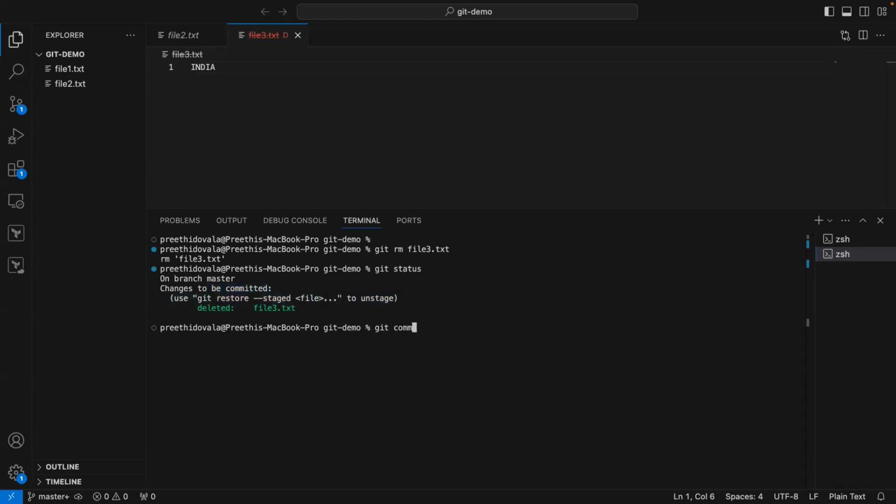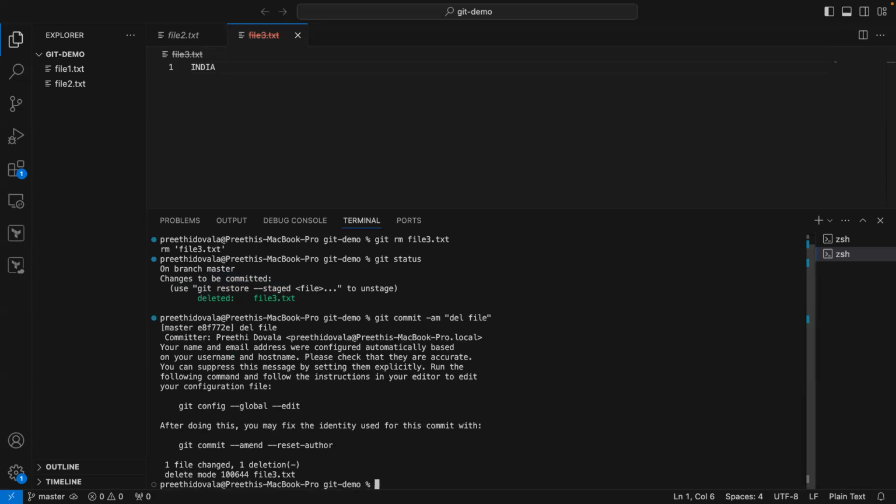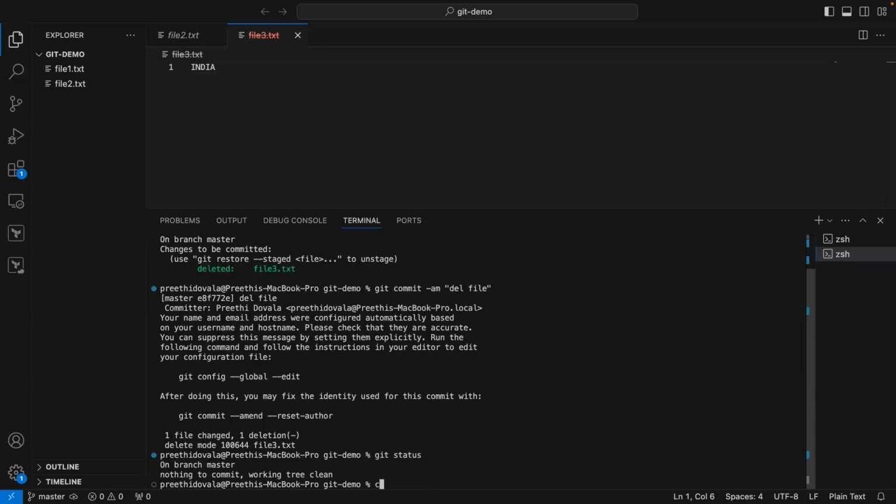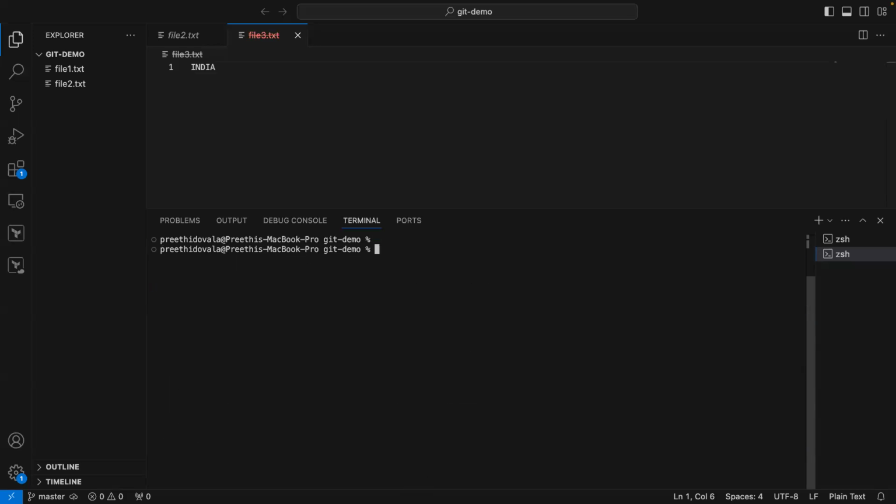Okay, fine. git commit -am, I'm adding and committing. And let's say the message is deleted the file. Right? Now, if you see, the file is no more. You don't see the file. And if you see the status, it's clean. Perfect. So this is how you delete files. Now the file is not there in the working directory as well as in the local repository.